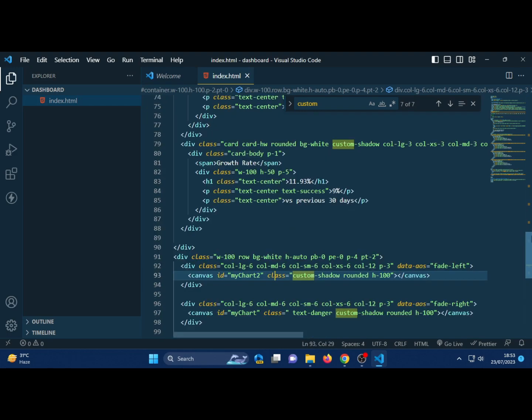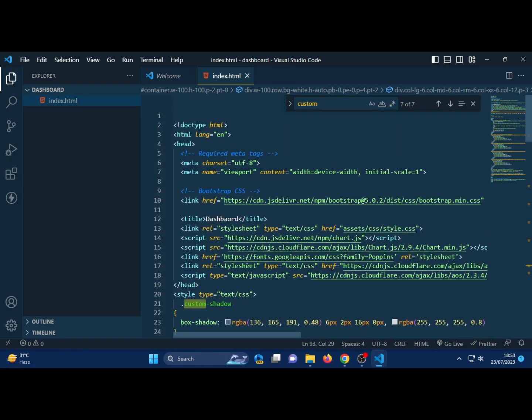Now it's time to create our cards. Also keep in mind that I have already copied the whole code. That's why I have the chart.js library included over here. This is the CDN of chart.js that we are using. Without this, you're not able to create your charts.